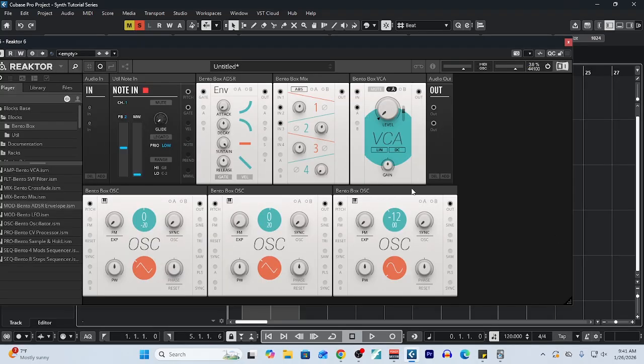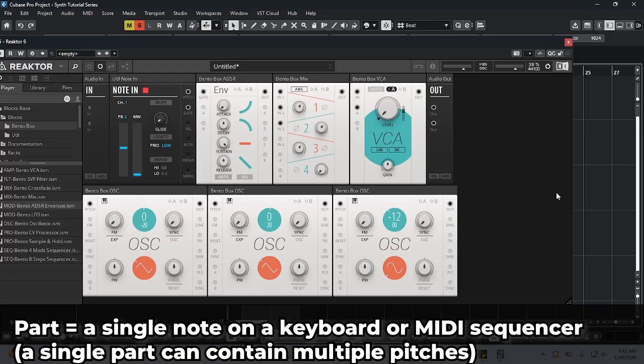Some synths, like the Plucks series here in Reactor 6, are strictly monophonic. This synthesizer can only play one part at a time. In this case, one part being defined as a single note on a keyboard or in a MIDI sequencer. Yes, we can get clever with oscillator configurations or super strong filter resonance to create multiple pitches at the same time. But those multiple pitches are all triggered by the same note.